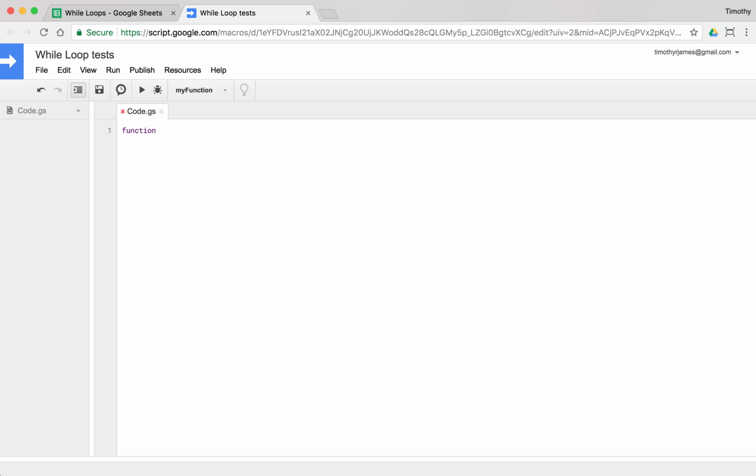So I'm going to create a function. We'll call this test while loops, and we'll use this function to just test some code here. So the first thing we'll do is just show how a while loop works. We'll create a variable, we'll just call it counter for now, and we'll say while counter is less than 20, logger.log counter is counter, and we'll set counter plus equals say 3. So we'll see all the multiples of 3 up until 20.